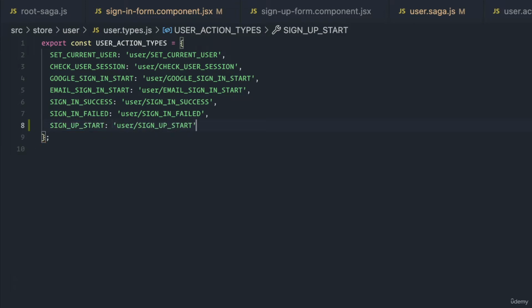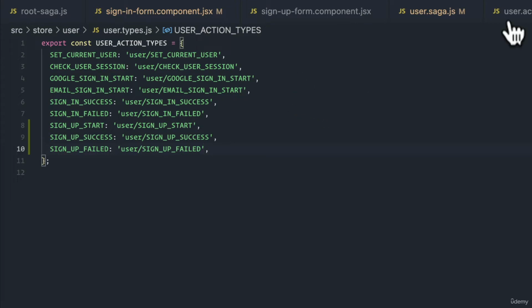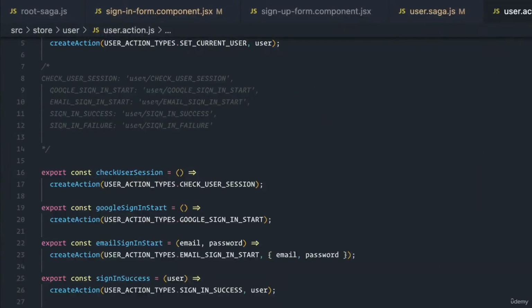user slash, and then we need sign up success, user slash, and then we need sign up failed. And then we'll create the corresponding actions.